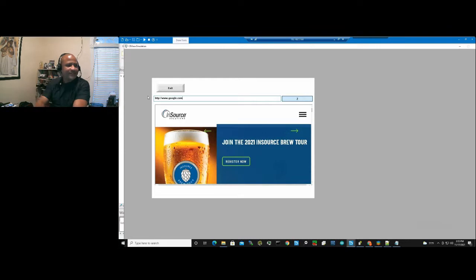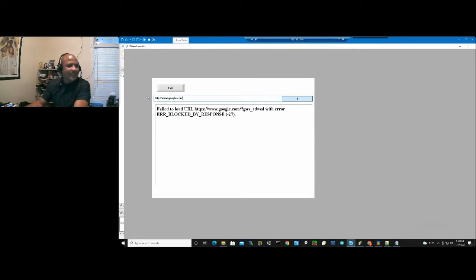So www.google.com. I'll type that in. You'll notice that I get this error message here. It says SSL error with error blocked by response. This is not a problem with the software. This is a problem with the website.